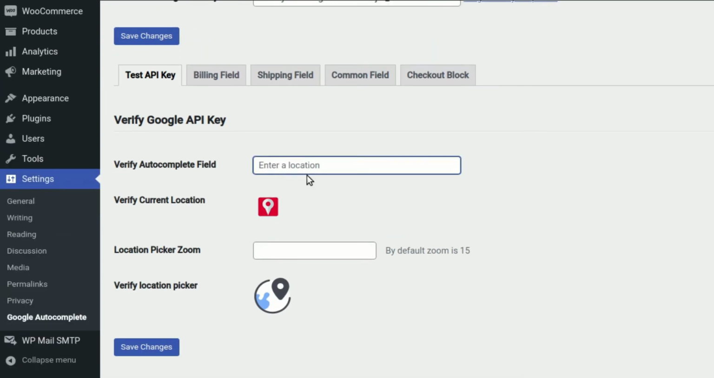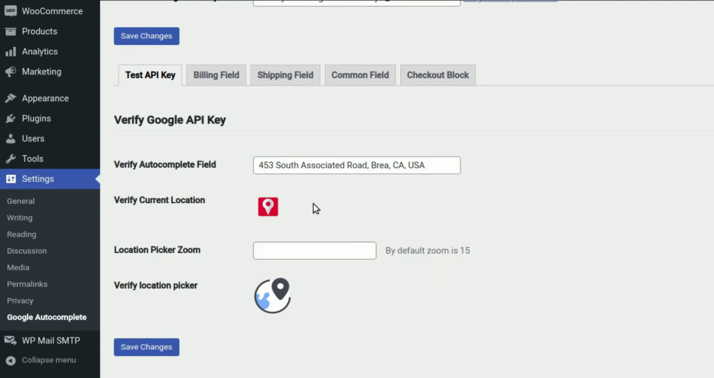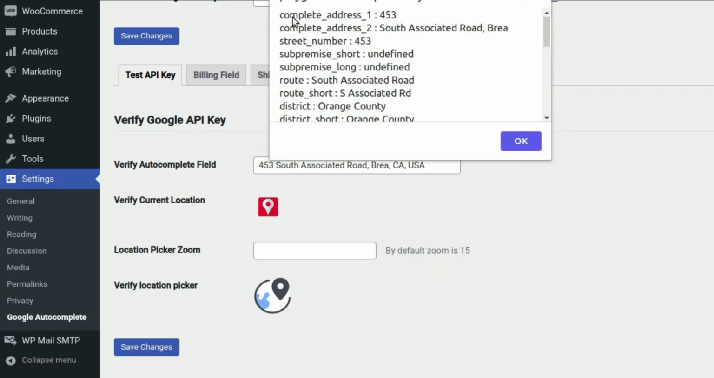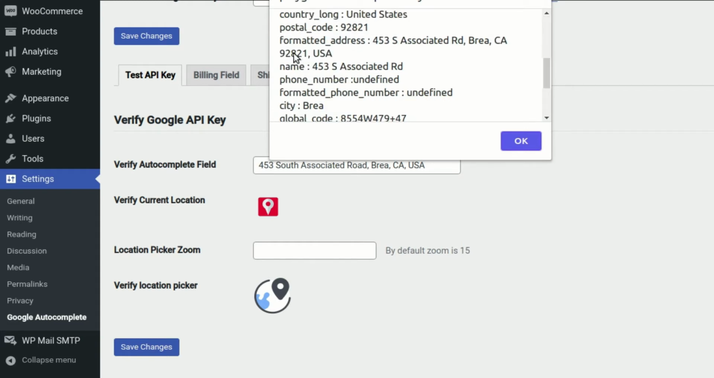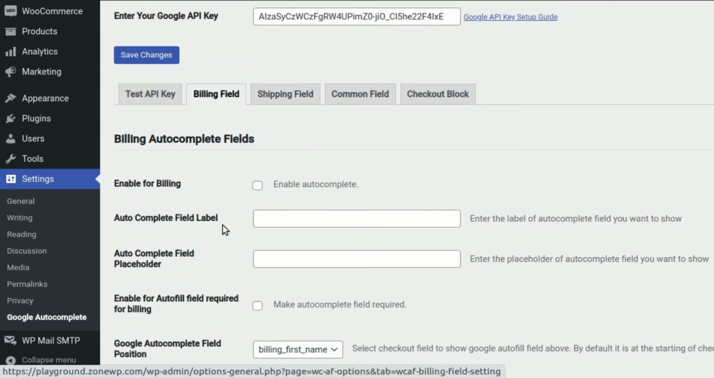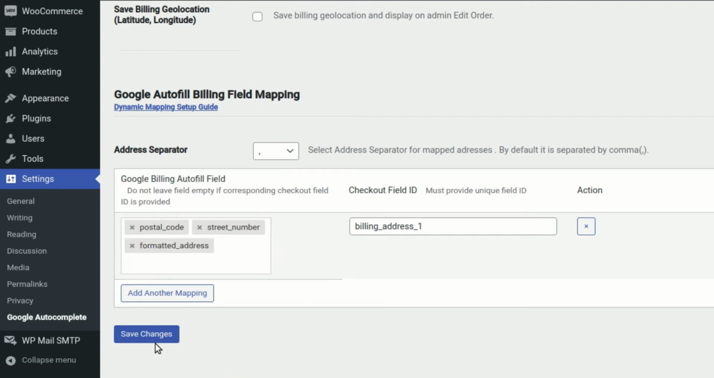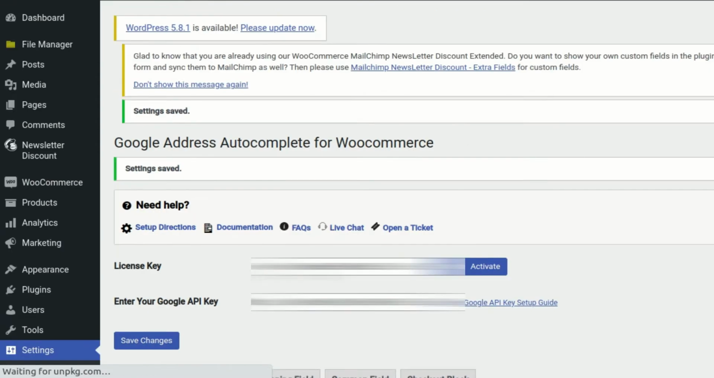When you search for an address in the Verify Autocomplete field, you will see a variety of properties after you select one of the address suggestions. You can remember any address properties and include them in the field mapping section. Let's try adding the formatted address to the billing fields field mapping section. And, as you can see, we're getting suggestions for the same. After you've made your changes, click the Save Changes button.